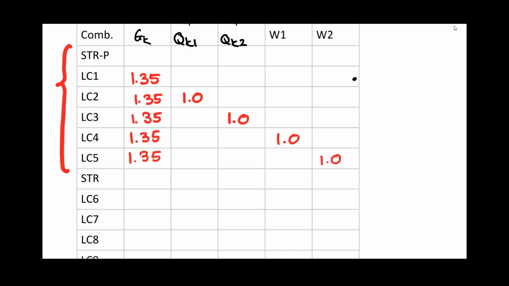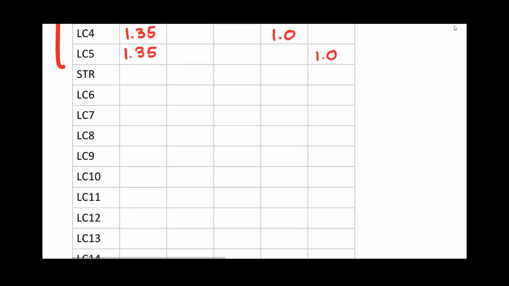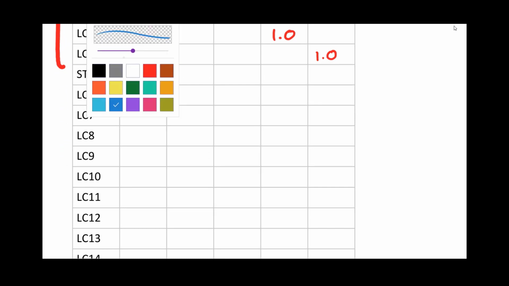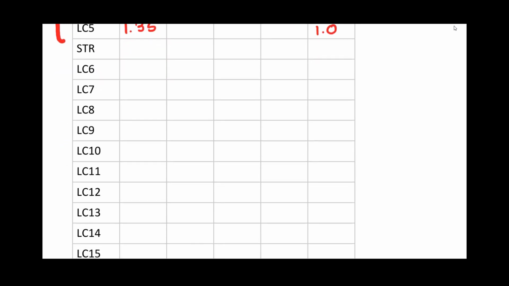But once again, as soon as we get to the STR cases, all of the STRP are unlikely to be needed. We're going to continue now with STR cases. And here what we're going to do is once again create all the cases. So I'm going to write it all out and then explain it to you.